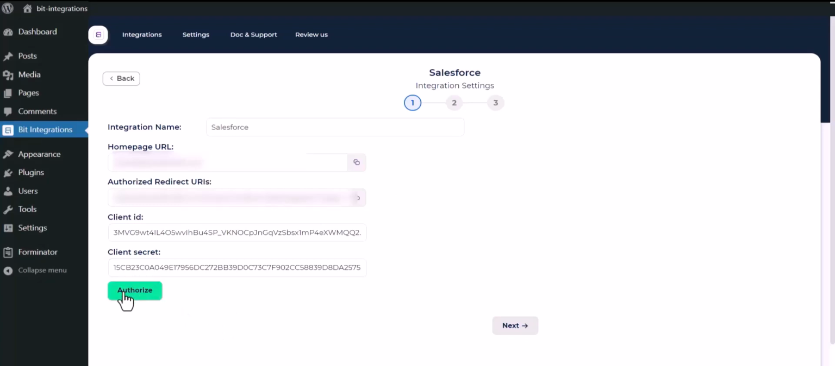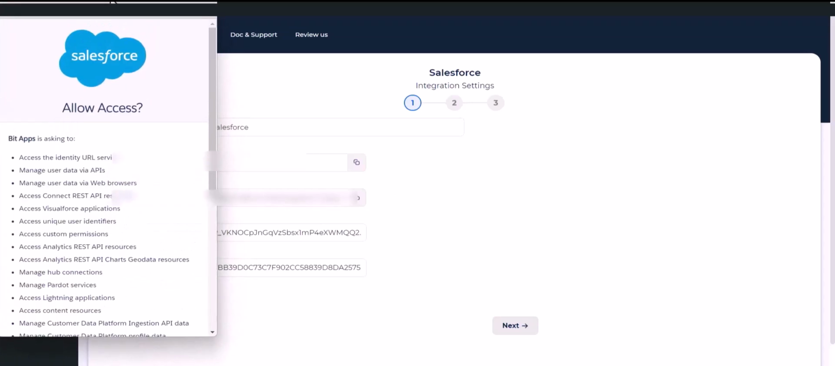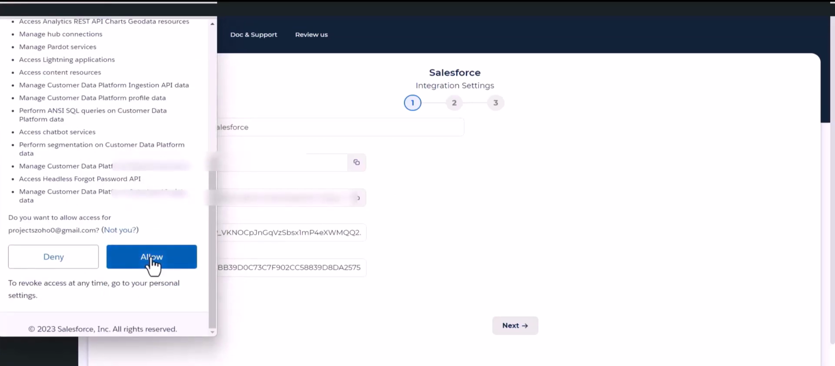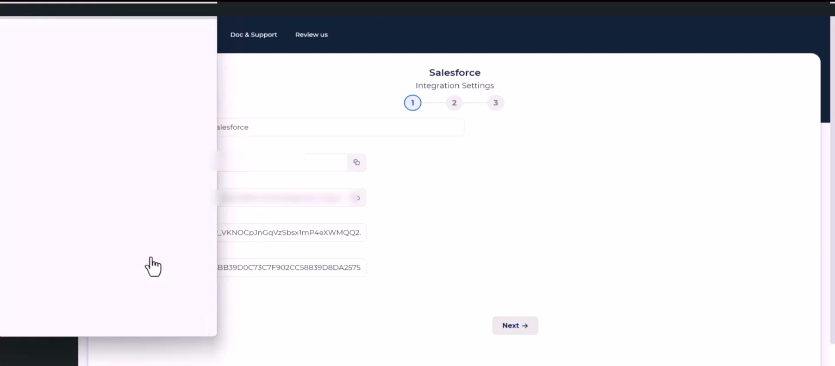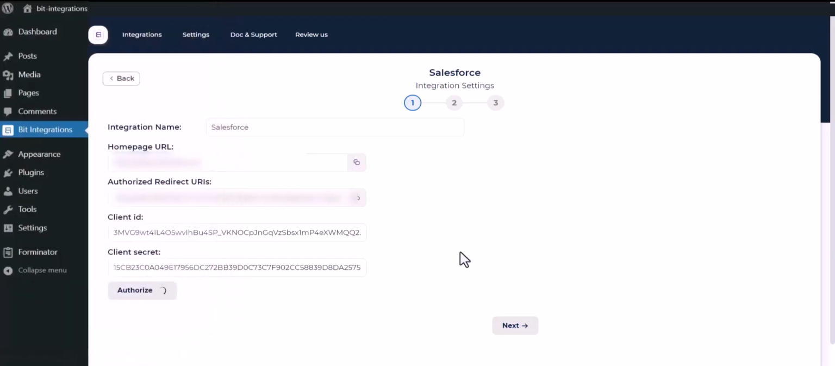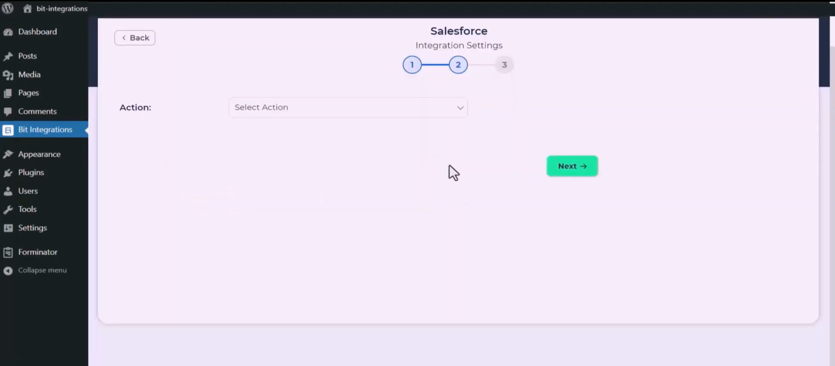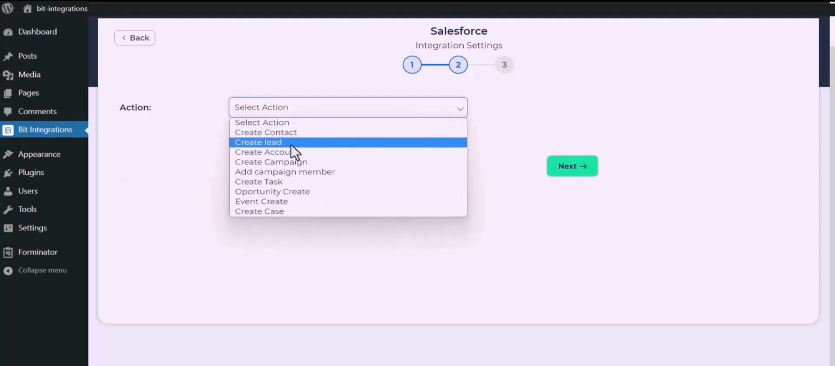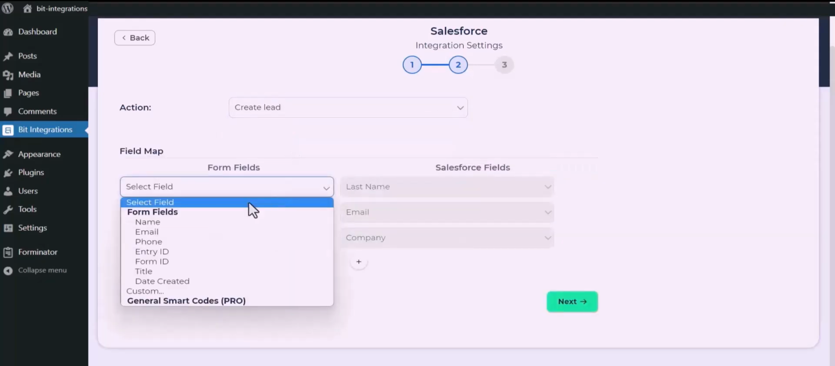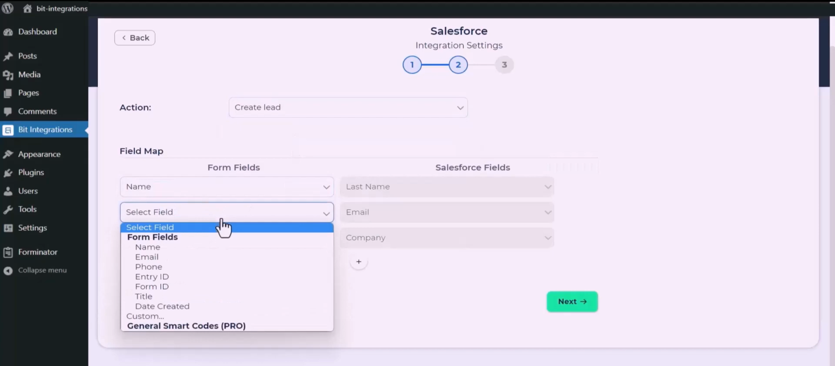Now click Authorize. Click Allow. Authorization successfully. Now click Next. Now select the module from the drop-down list. Now map the field.